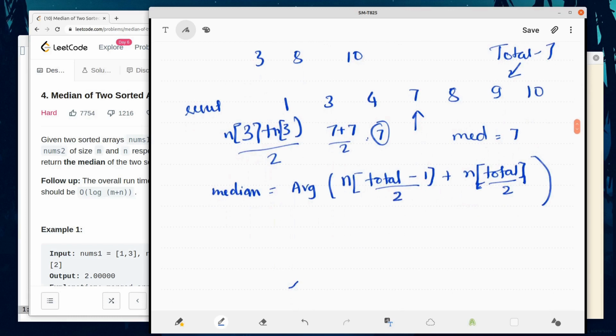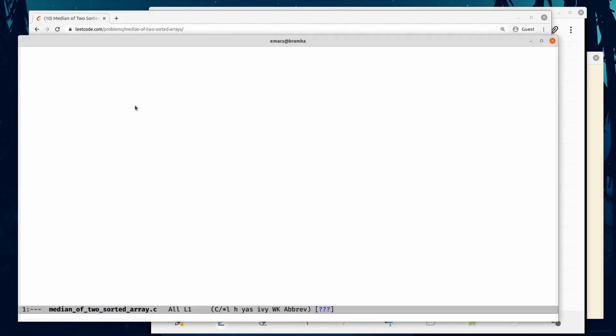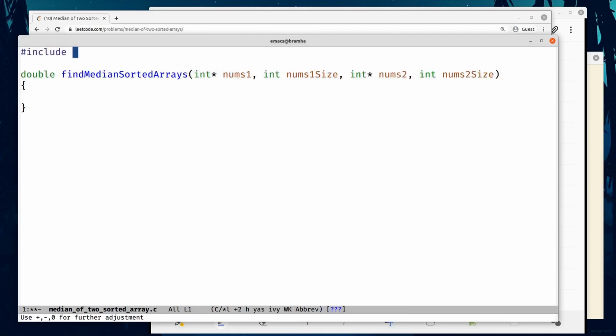Therefore let's now code up this particular discussion, whatever we had, into a solution. Therefore let's copy our prototype into our favorite editor, okay? I'm going to include stdio.h. Let me increase the font a bit.